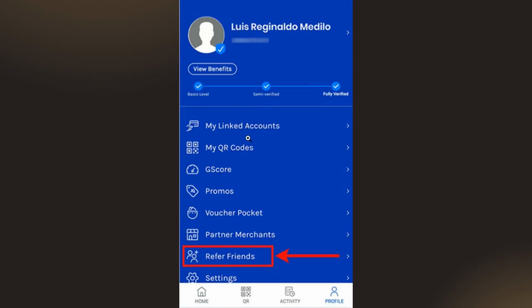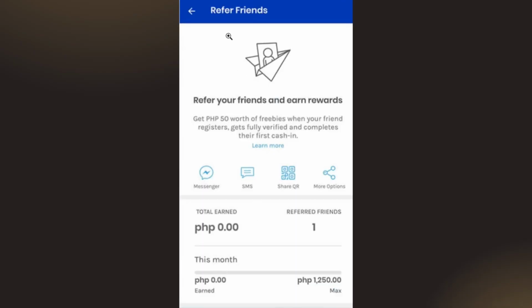Over here, among the given options, you just have to scroll down and try to find the option of refer friends. When you are able to find this option, simply click on it. Then in the refer friends, you are going to see the total money that you have earned over here and the total number of referrals that you have made. So here on the top, as you can see, we have the option of messenger, SMS, share QR code, and more options. So with the help of these given options, basically you can just get your referral link and you can invite your friends.